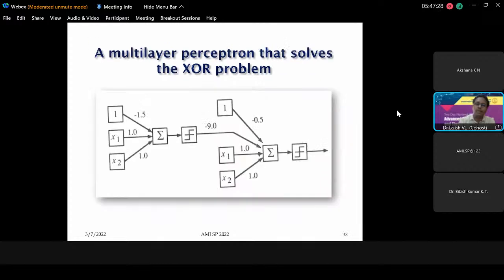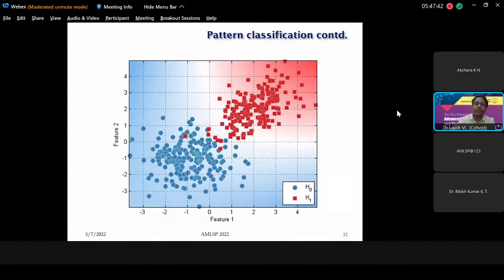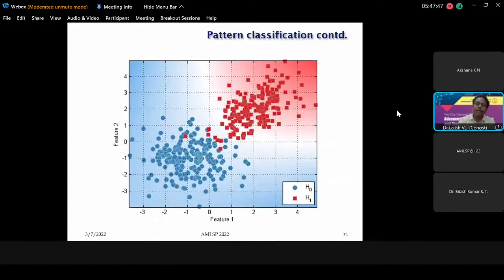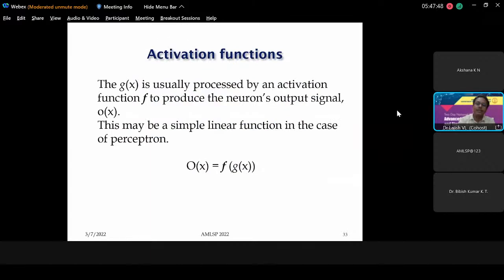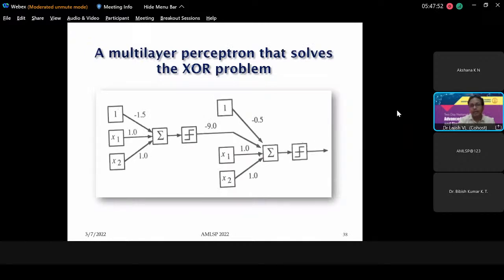There you really require multiple hidden layers. So this is a two-layer perceptron, which we call a multi-layer perceptron. In the previous case, you have seen that this is only a single layer perceptron. If you have multiple layers here, you can solve problems that are non-linearly separable, which cannot be solved or classified based on a single line.